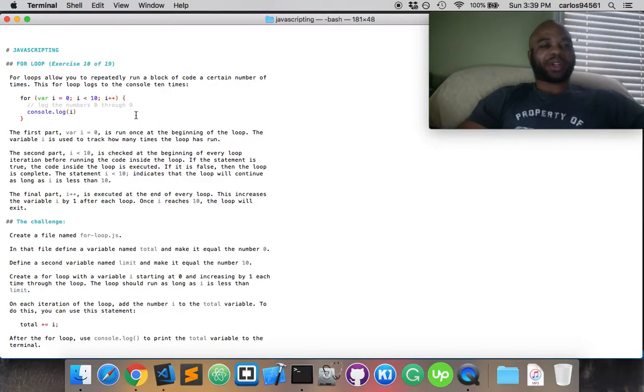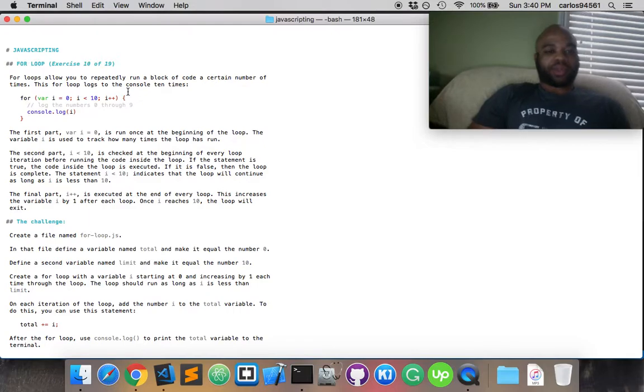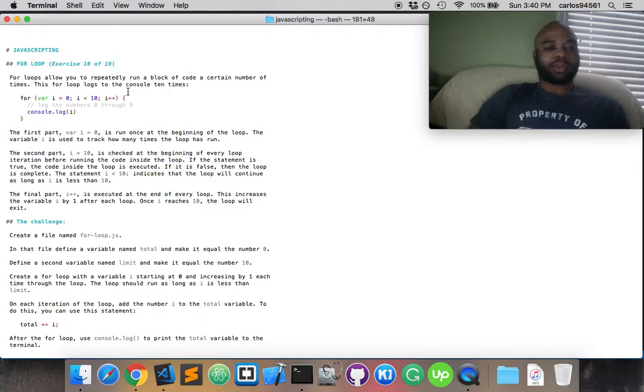The first part, for var i = 0, is run once at the beginning of the loop. The variable i is used to track how many times the loop is run. The second part, i < 10, is checked at the beginning of every loop iteration before running the code inside the loop. If the statement is true, the code inside the loop is executed. If it is false, the loop is complete. The statement i < 10 indicates that the loop will continue as long as i is less than 10.